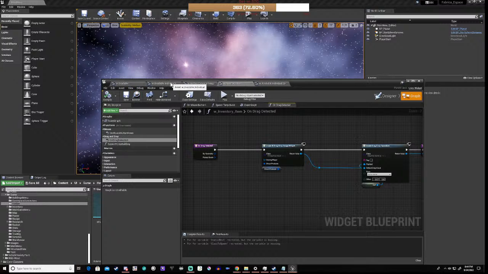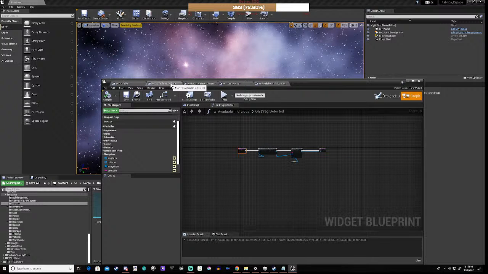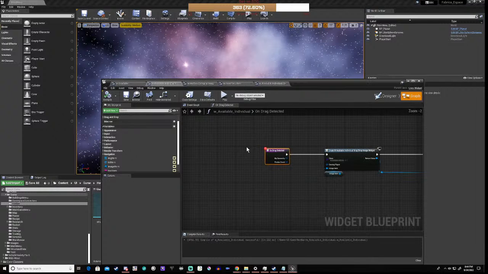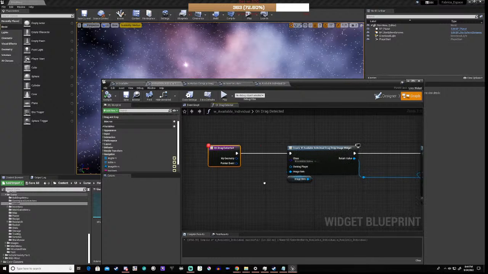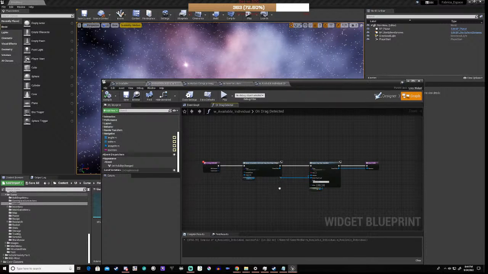So that's fine. And it is on drag detected. Yeah. I don't know what that's all about. On visibility changed. Don't know what that's about. But this isn't firing.